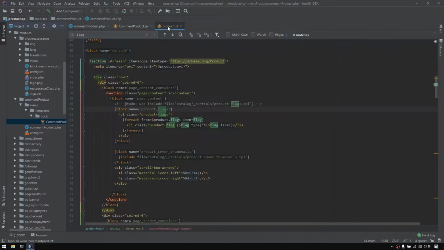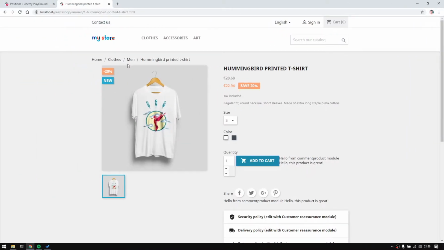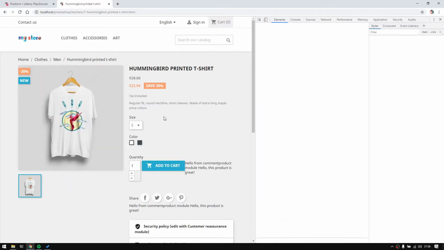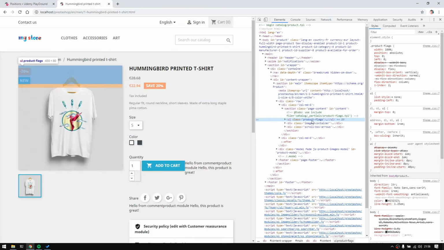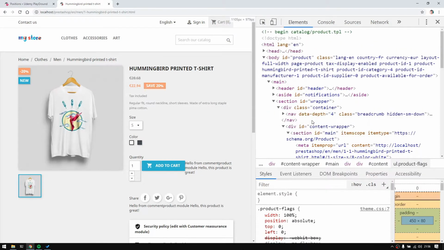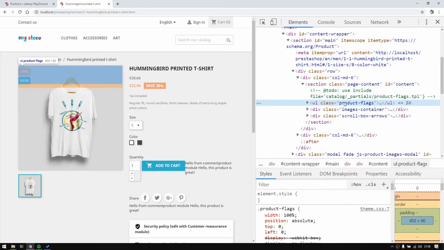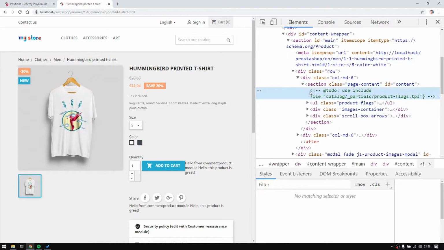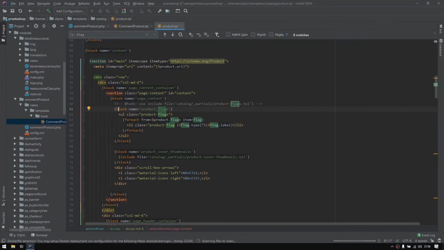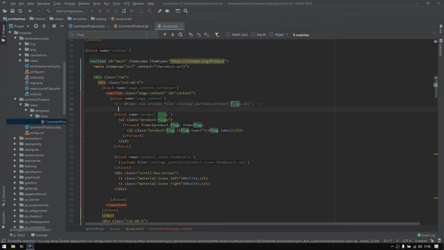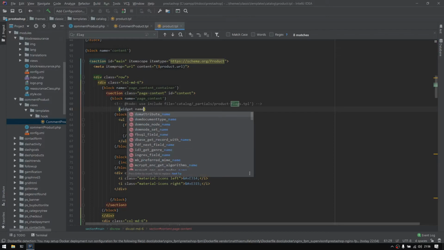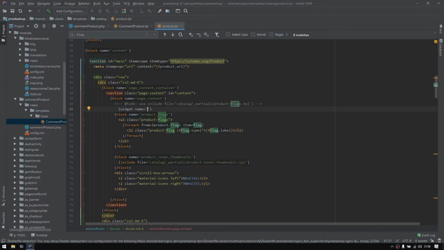So I will go to the product.tpl, but before that, I would like to inspect this section to get what name is there. So we do see that, let me just make this bigger, we have product flags for that section, and I would like to define my content somewhere around here. So I'll look for product flags, and there you go. So this is it. And right here, I will simply do widget. Look at that. So widget, and I will do name equals the module name.